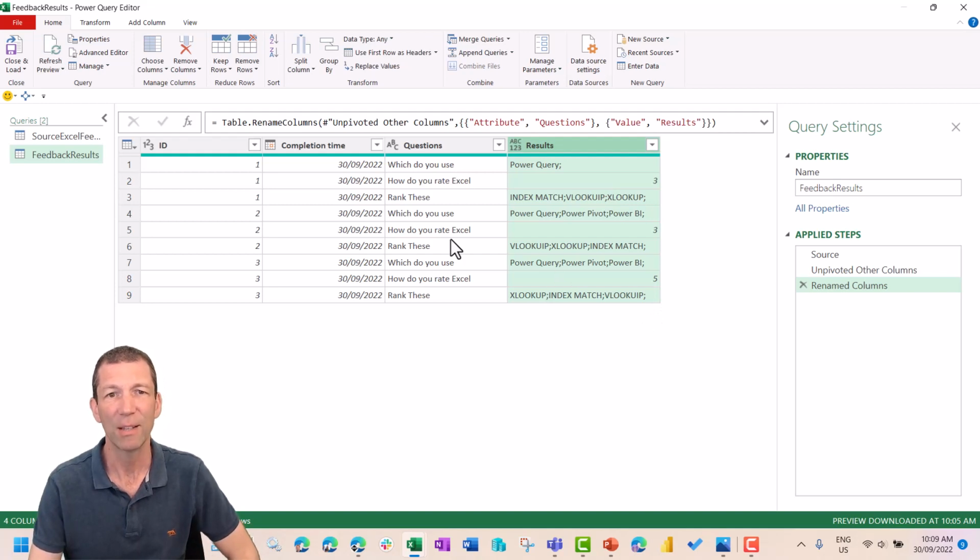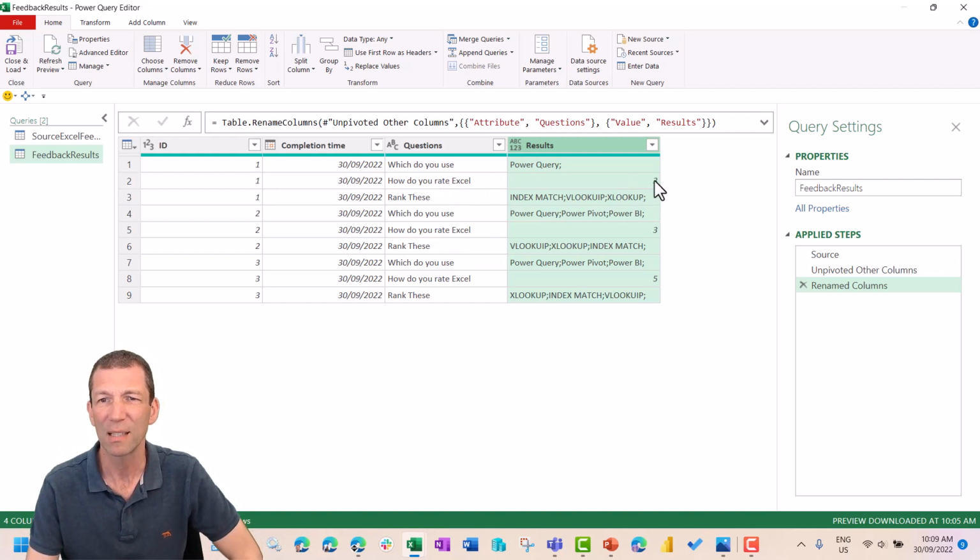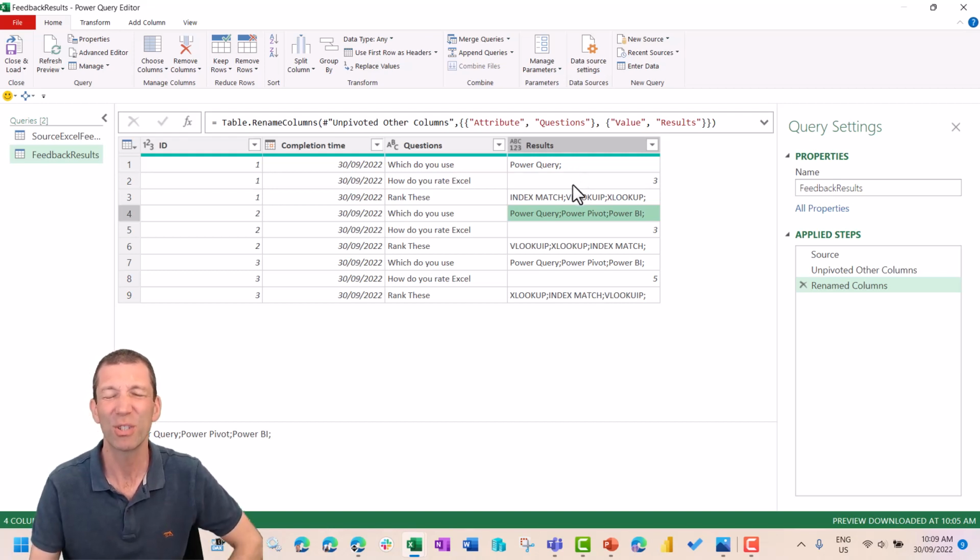Great. Okay, so we're getting somewhere that we've got at least the questions in a column, so I can slice and dice my report by those. So one of the things I want to do is actually grab this Excel value. How do you rate Excel? But I also need to split all these things apart. So which bit should I do first? Well, let's grab the value out, I think.